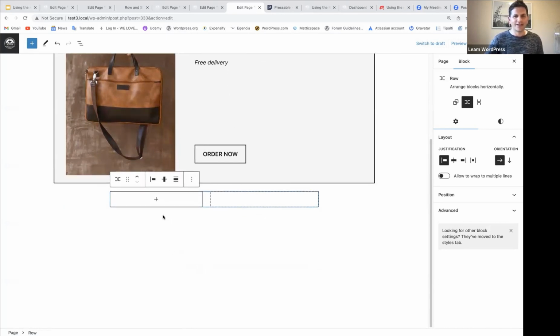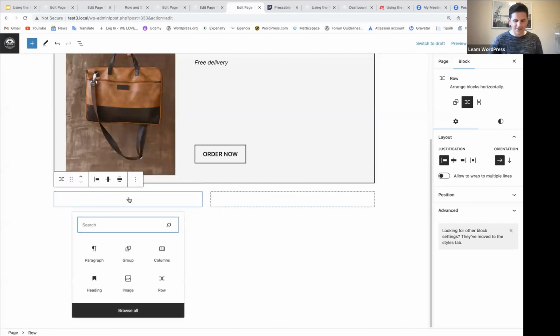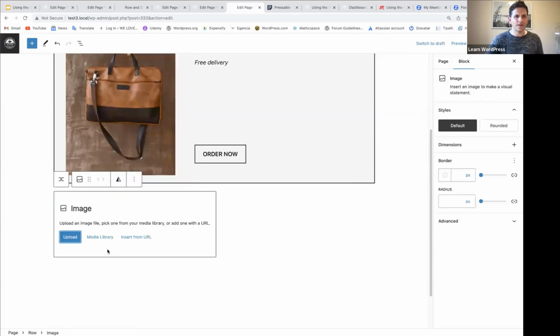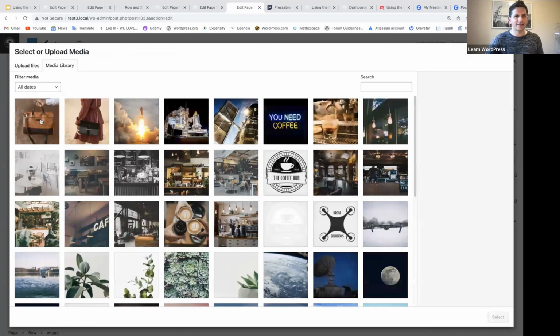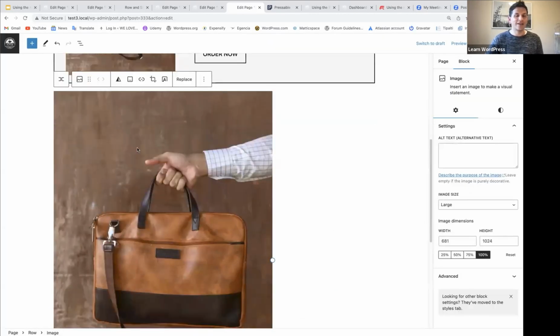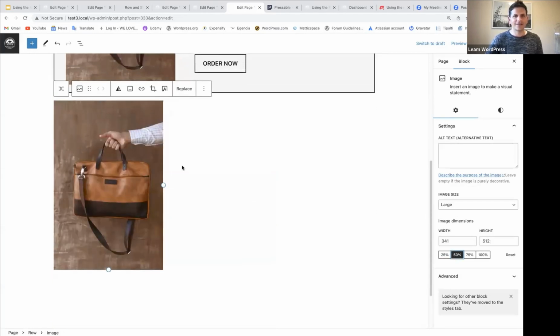All right, so I've added my row block. I'm going to change it to wide width. Then I'm going to click on the inserter and we're going to add an image. And we are after this leather bag. Okay. I don't want it to be so large, so in my sidebar settings, I want this to be 50%. All right.